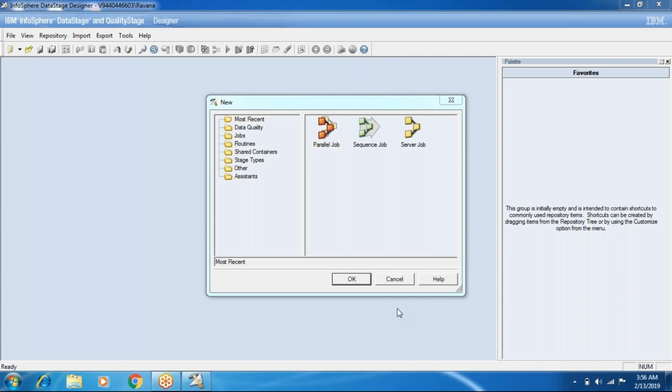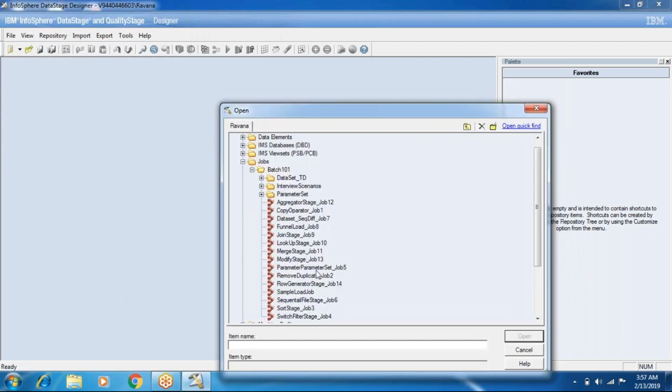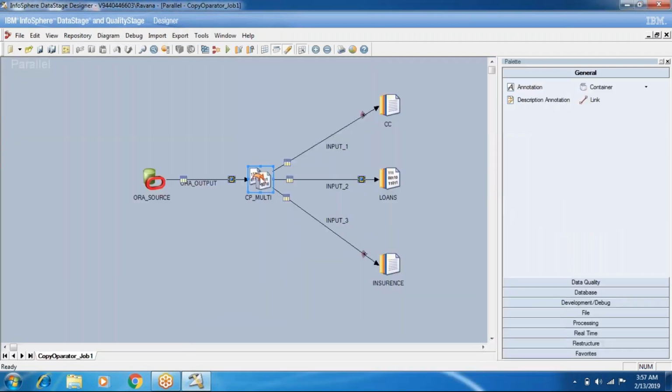In the last sessions, we have discussed the configuration file and node. And in this session, we are going to discuss partitioning techniques. We have seen that partitions play a key role with the node concept. I'll open one job and we'll see what concepts we have, and what partitioning techniques we have.